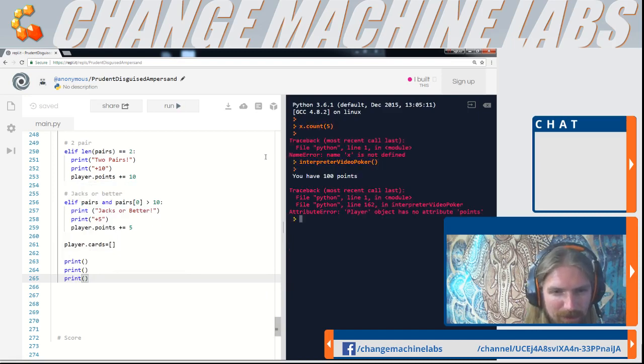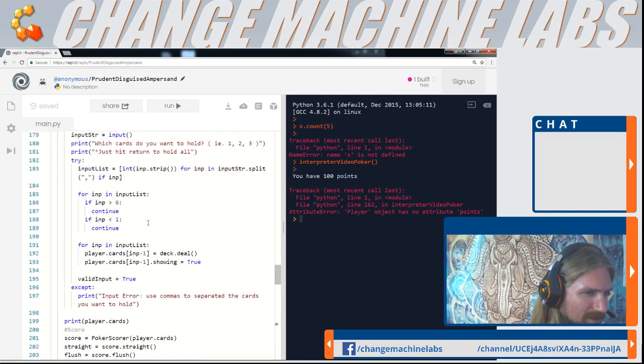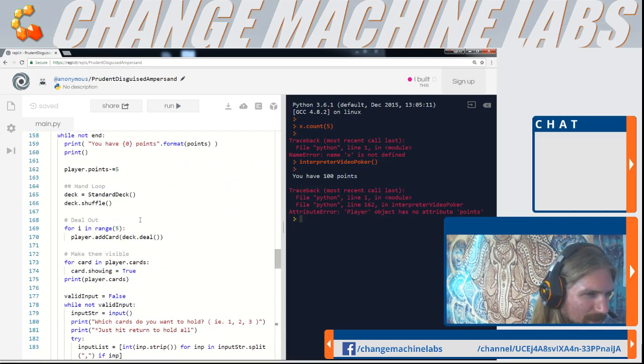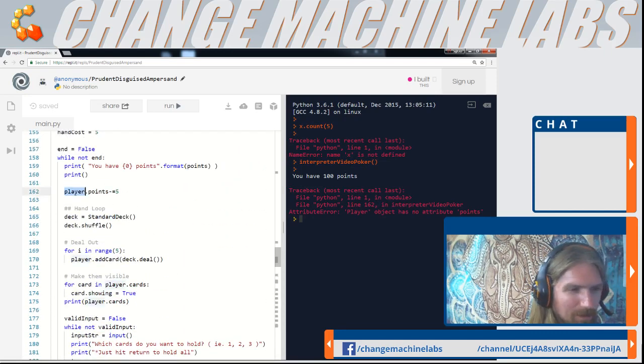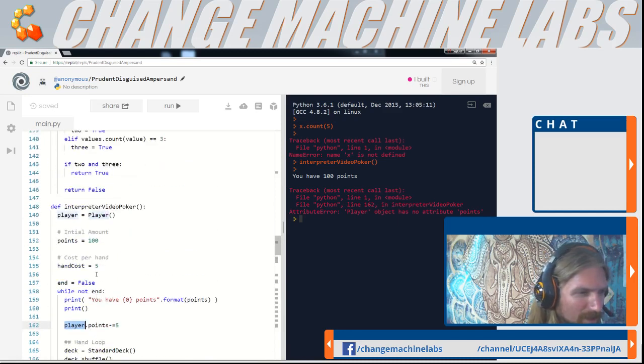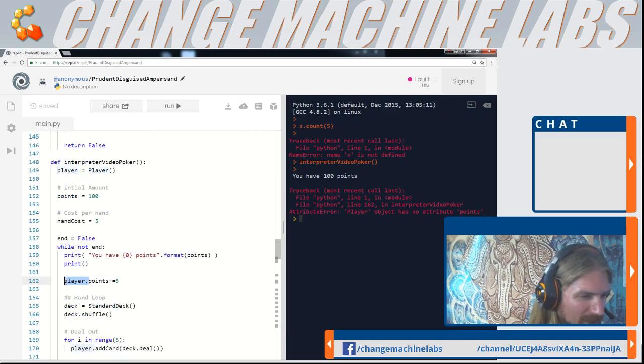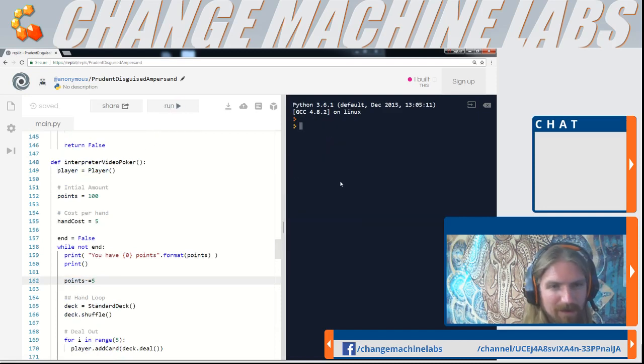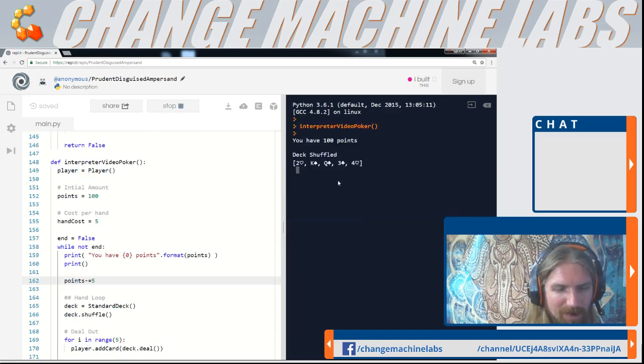And start our interpreter. Player has no attribute points. So we're in line 162. Let's jump to that and take a look at what I messed up here. So player.points. Player object has no attribute points. Oh, that's right. Points is a game level thing. So that's just points minus equals 5. Run that again. We have 100 points.